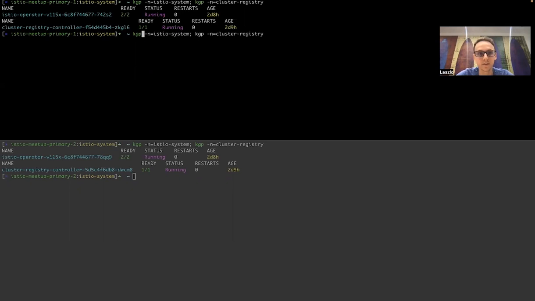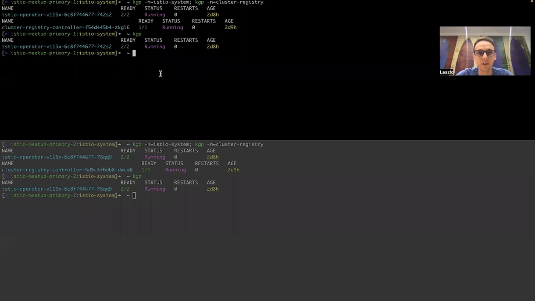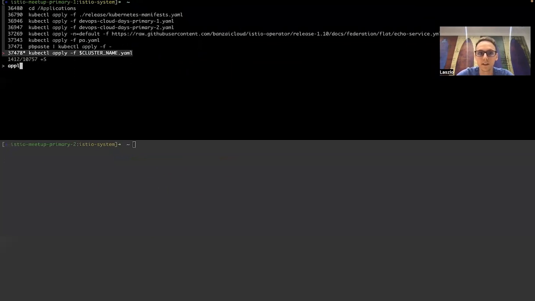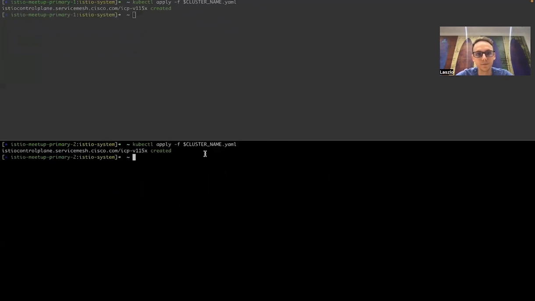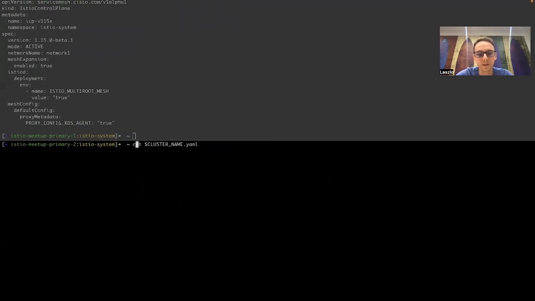But other than that, we are starting from scratch. So we have no istiod running, no Istio control planes, configuration, CRDs whatsoever, nothing on these clusters. And what I'm going to do is apply 2 CRs to these clusters, which I just did. And let me show you the content of these CRs.